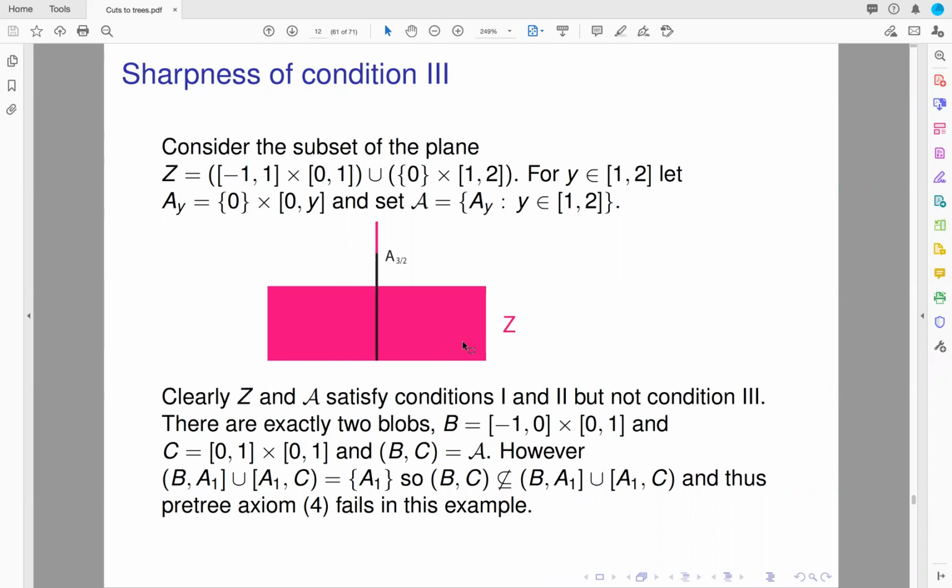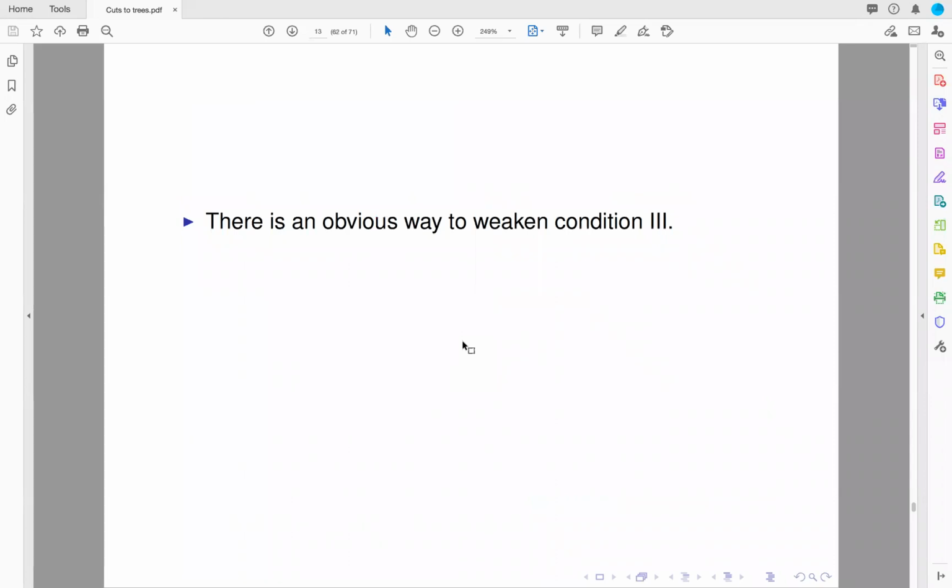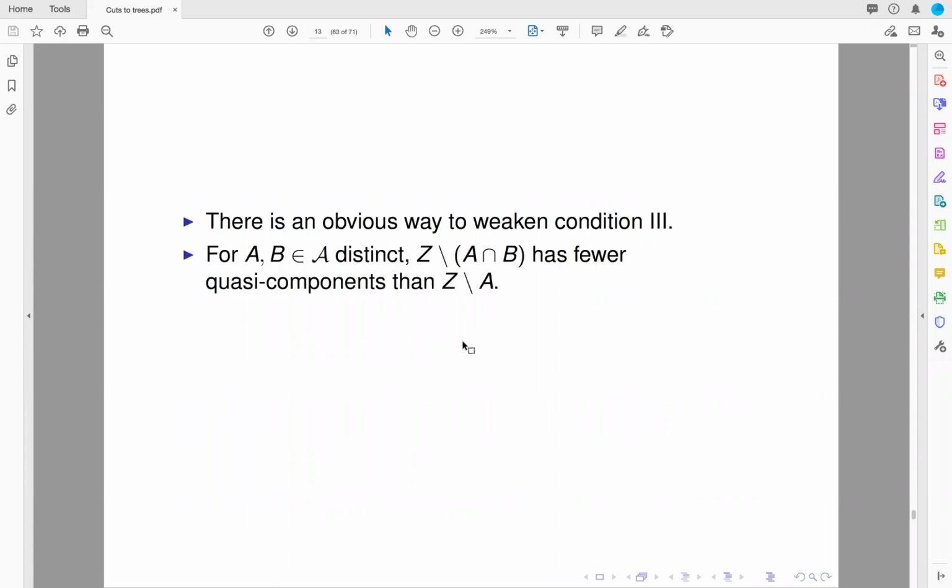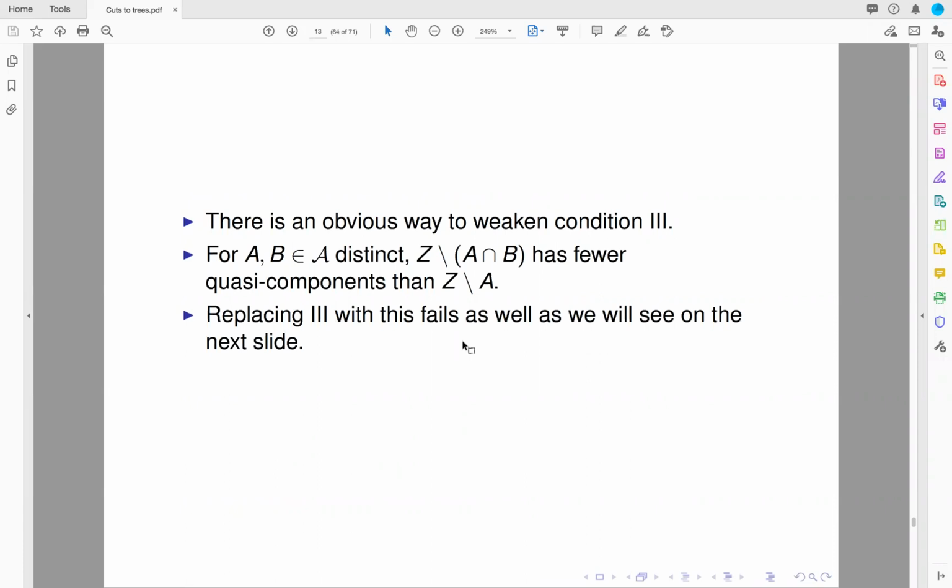Now, there was another issue. There's an obvious way to weaken condition 3. You would say it this way: for A and B distinct cuts, if Z minus the intersection had fewer quasi-components than Z minus any one of them. That would be an obvious way of weakening that. This is going to fail as well. Replacing 3 with this weaker condition will fail as well, and we'll just do the example here.